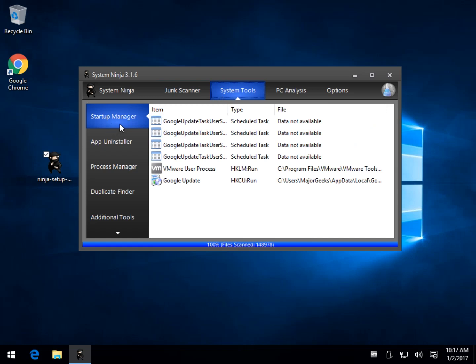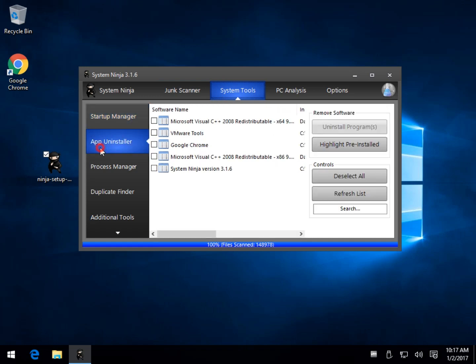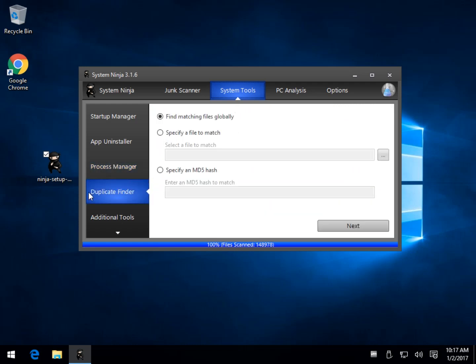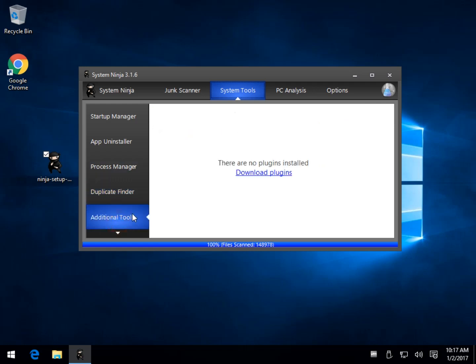You have a startup manager, as you can see. You have an app uninstaller to remove stuff. I don't think this is a full-blown IObit Uninstaller type of thing, but just an uninstall program. So you can select what you want and uninstall, etc. Process manager, to manage your processes, you can kill your processes. This is great if you're removing malware or having some sort of difficult problem. Great for techs. You have your duplicate finder, which some programs have and some don't, so that's kind of neat too. And then you have the additional tools, which is plugins that are available.